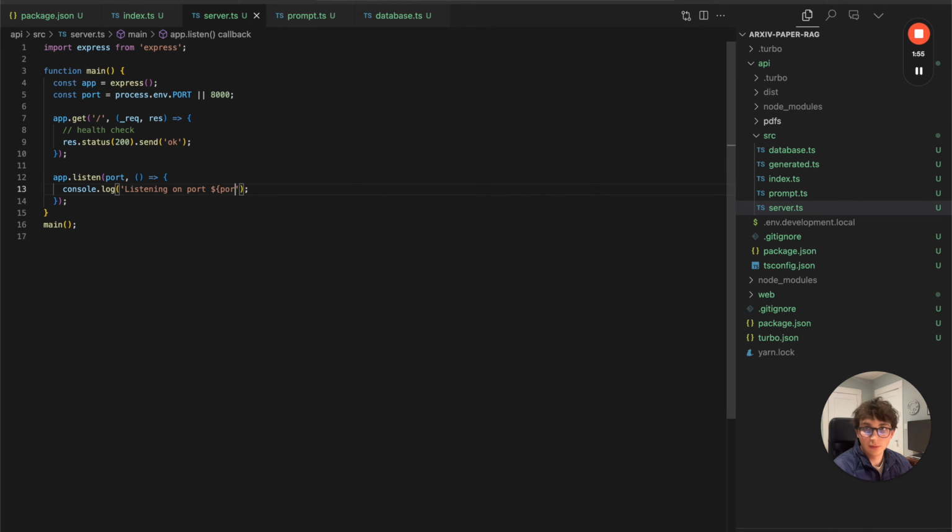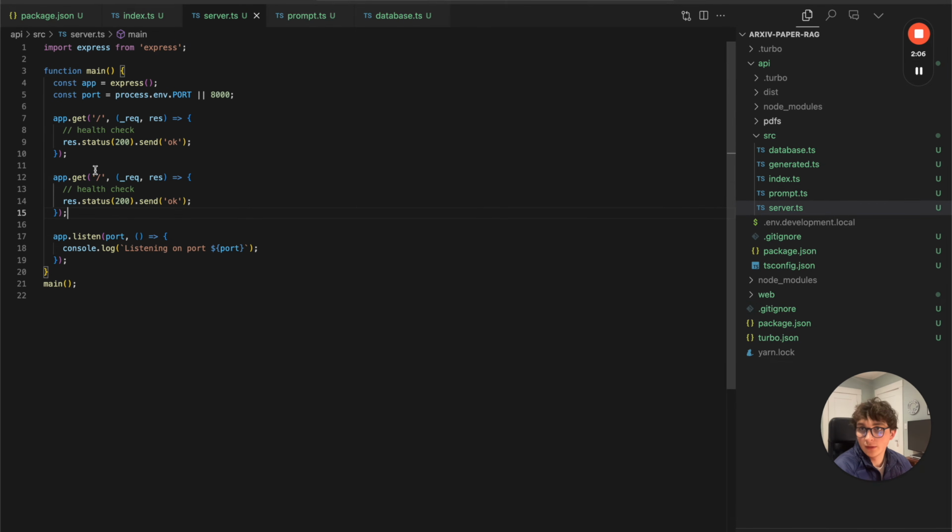So port, and let's change this to a template string. Boom, perfect. Now we can define a route. We're gonna make it a post endpoint.